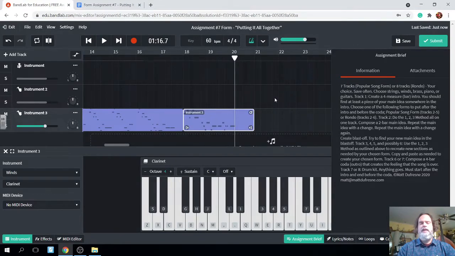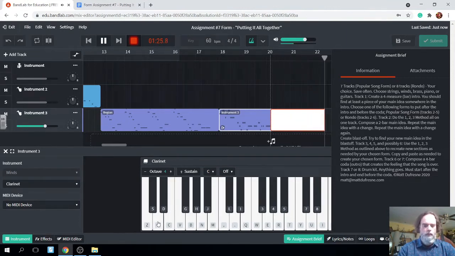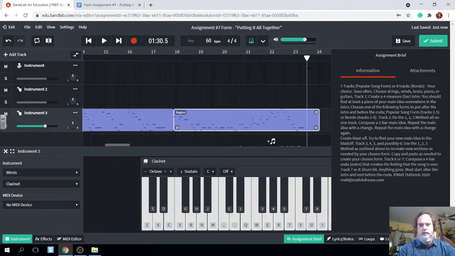All right, so now I'm going to have the blast off. Again, this is a transition section. It is not what I've been playing. Something new. I didn't think that was the greatest blast off ever, but I'm going to leave it so that we can move on.